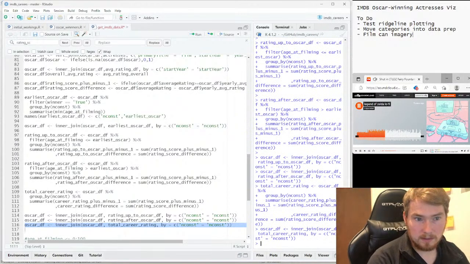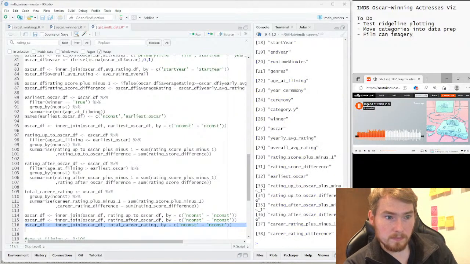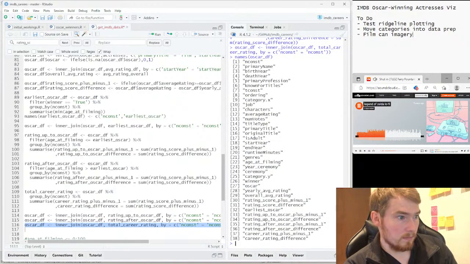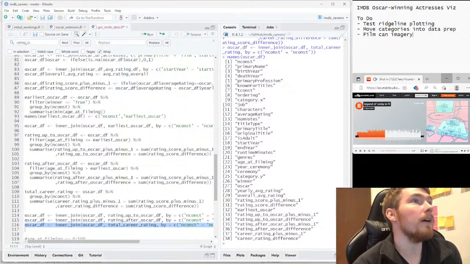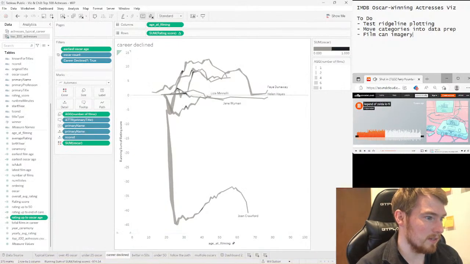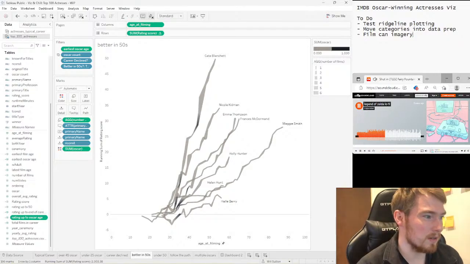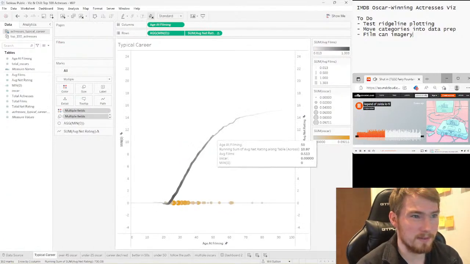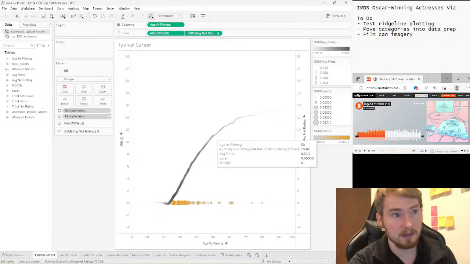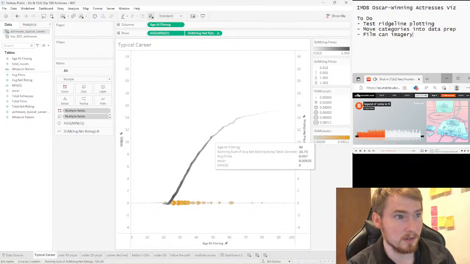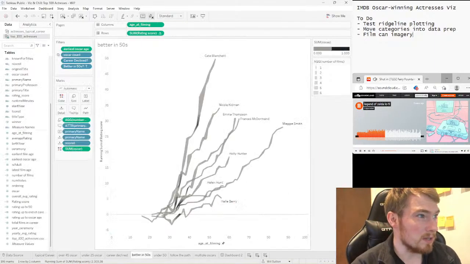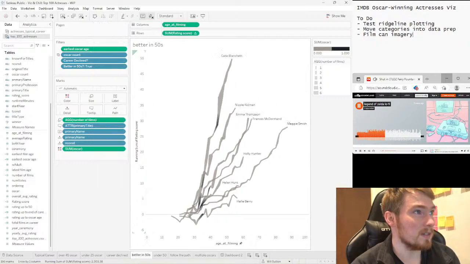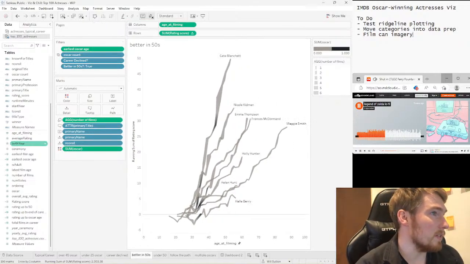Join that back in. That's good. So we've got those career ratings in them as well. There was something else about the 50s. So from this typical career, 50 seems to be the age where you all just slow down with getting the good roles or appearing in the better films. So there was some of these that were better in the 50s.